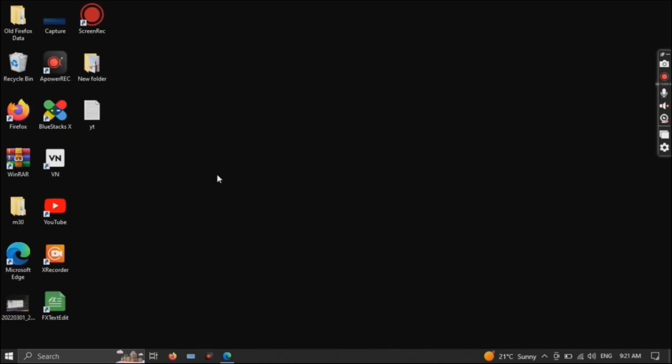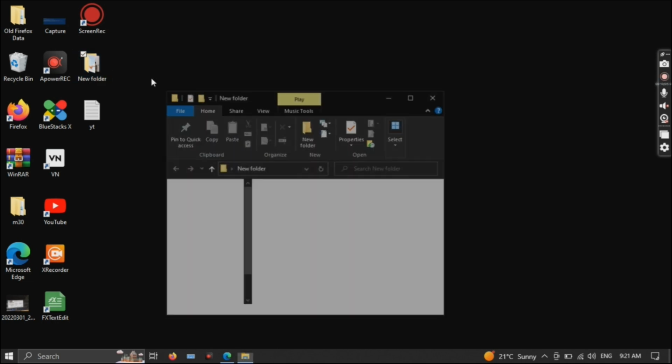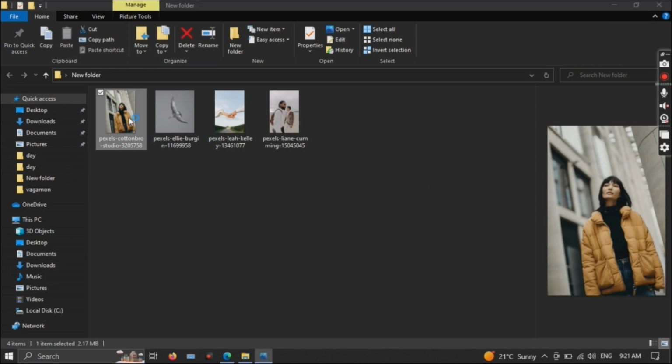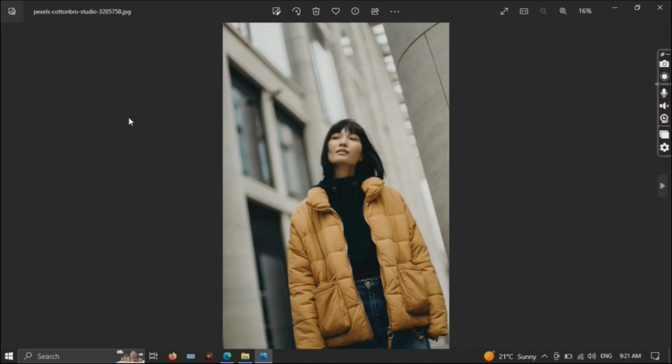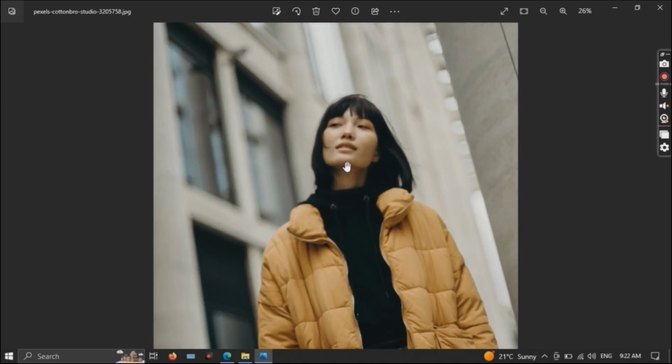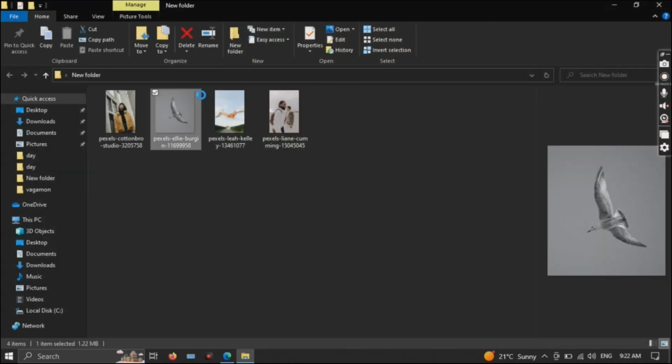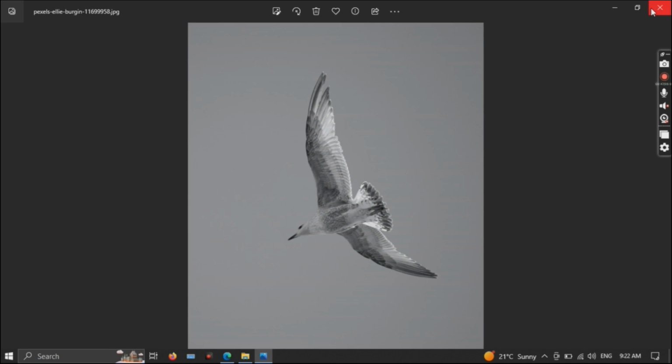Okay, now let's go to my desktop and I'll show you the pictures I want to edit. Let's open that folder and I will maximize this screen. I'll open them one by one and show you if there is a background or not. You can see this picture has background scenery. Okay, let's close this and I will show you all the pictures I have here. All of them have a background.